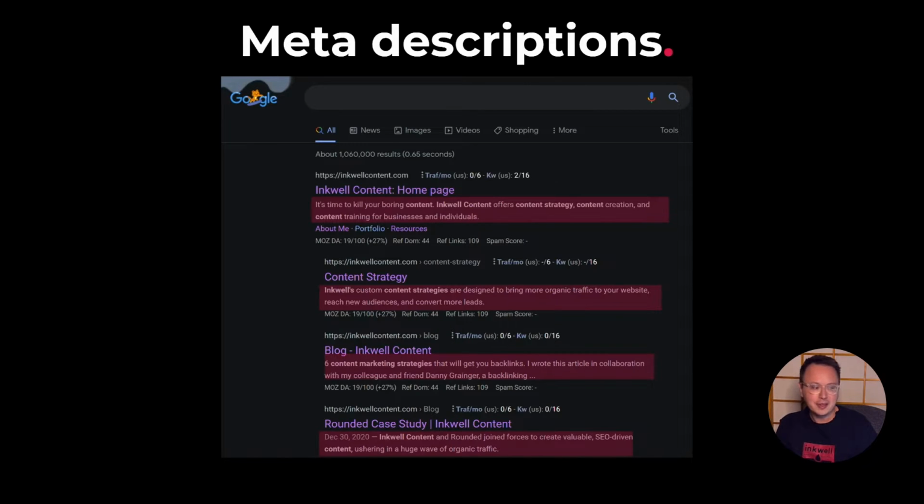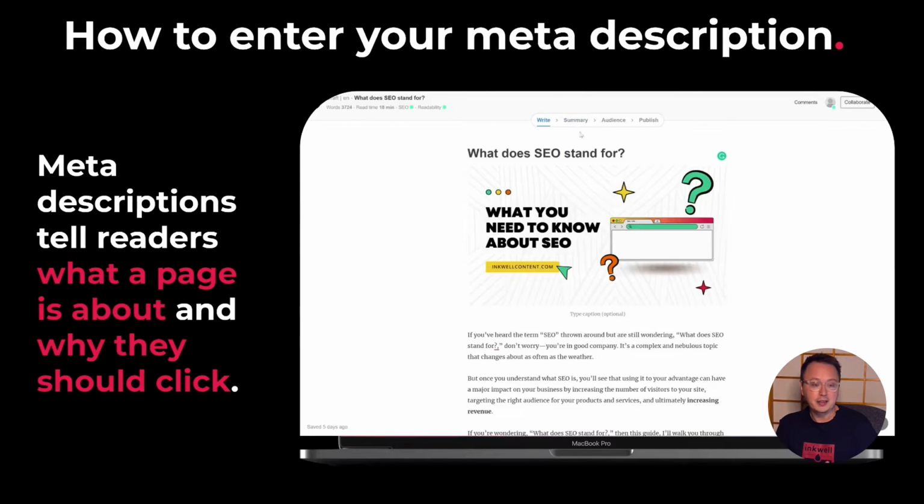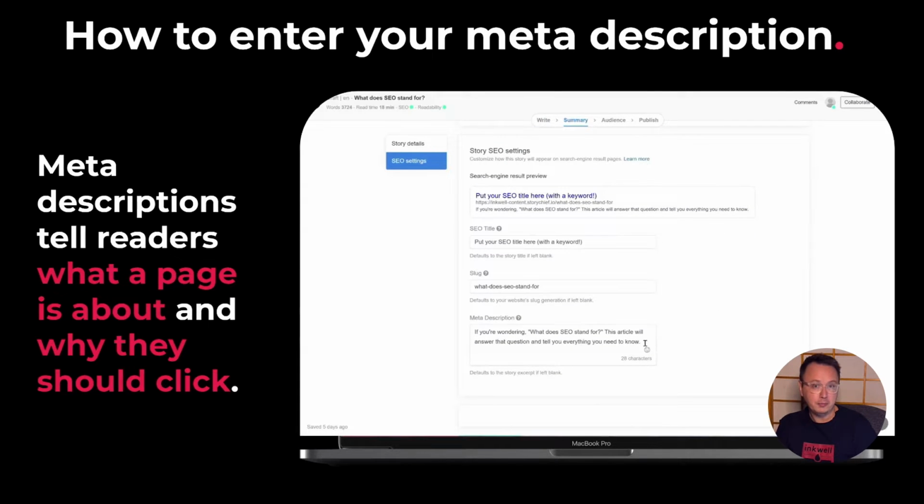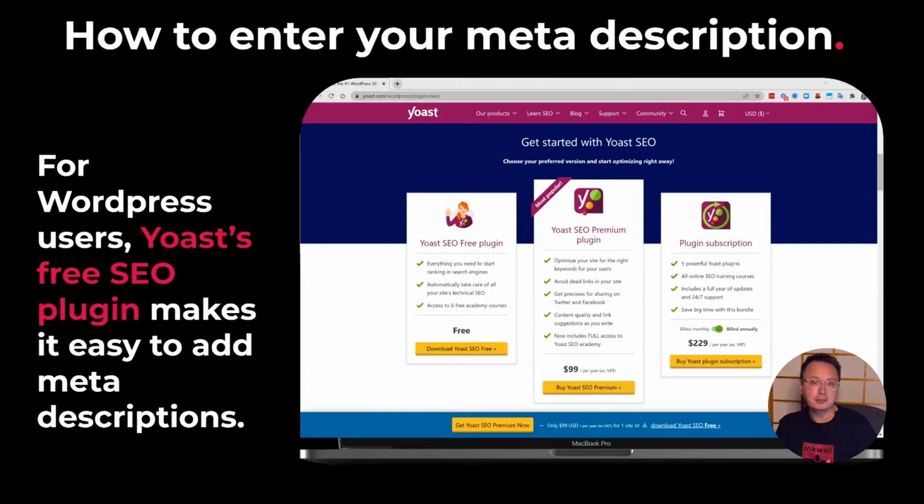Your meta description is almost like a mini advertisement for the piece of content you're writing. You should give a brief summary of what users will find on the page and a reason why they should click on your result over all the other ones they could pick. For StoryChief users, you can create your meta description on the summary page down in the SEO story settings. If you're using a tool like WordPress to upload your content, consider downloading the Yoast plugin, which makes updating meta descriptions and other metadata for SEO a lot easier through WordPress.